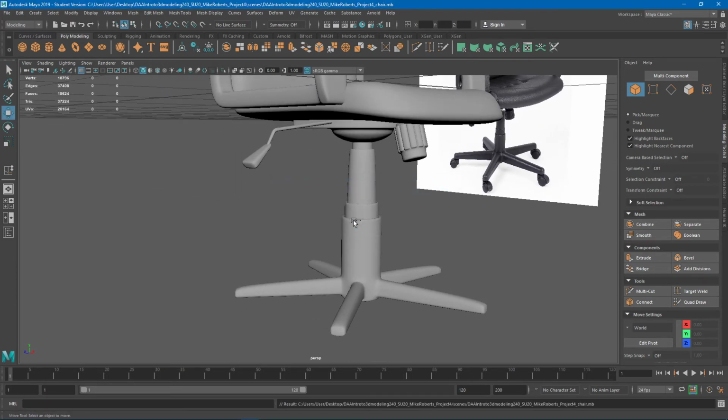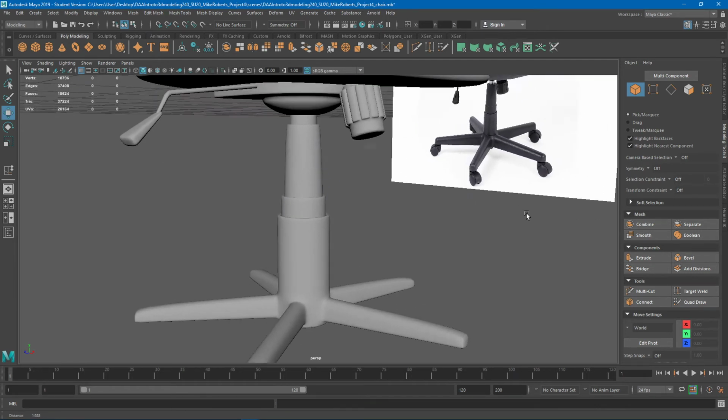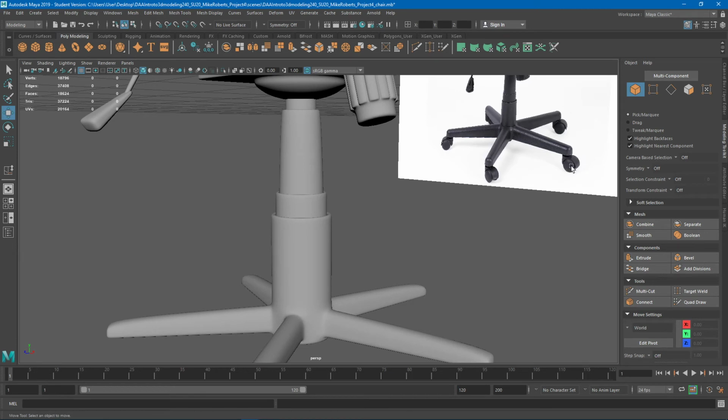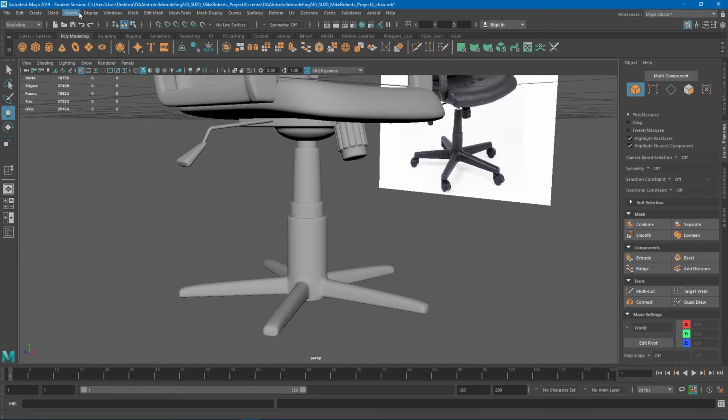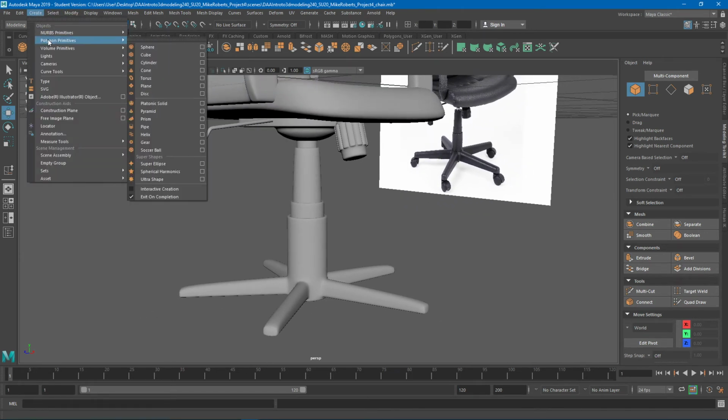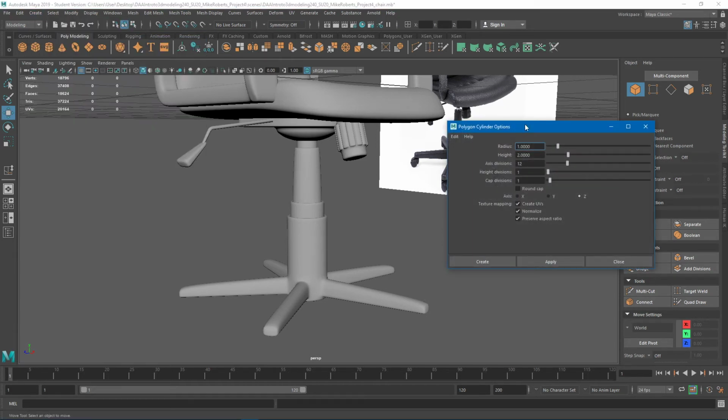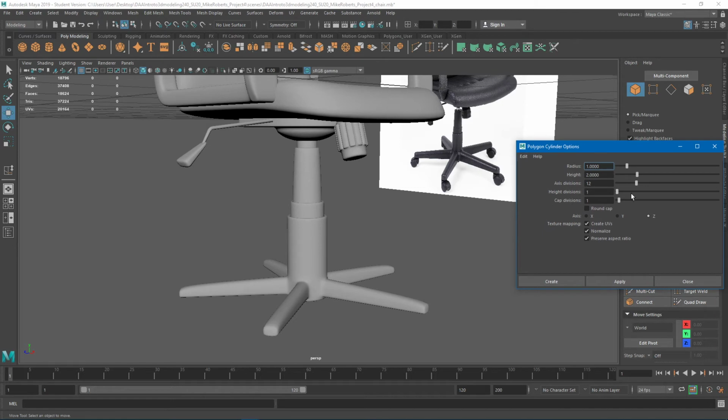All right. So in this case, what I want to do is start to build the wheels. Now, we look at these wheels, and they are cylinders on their sides, right? So I'm going to go to Create, Polygon Primitive, Cylinder. I'm going to go to the options box for that, all right? And the 12 divisions I added for this guy, that's okay, right?